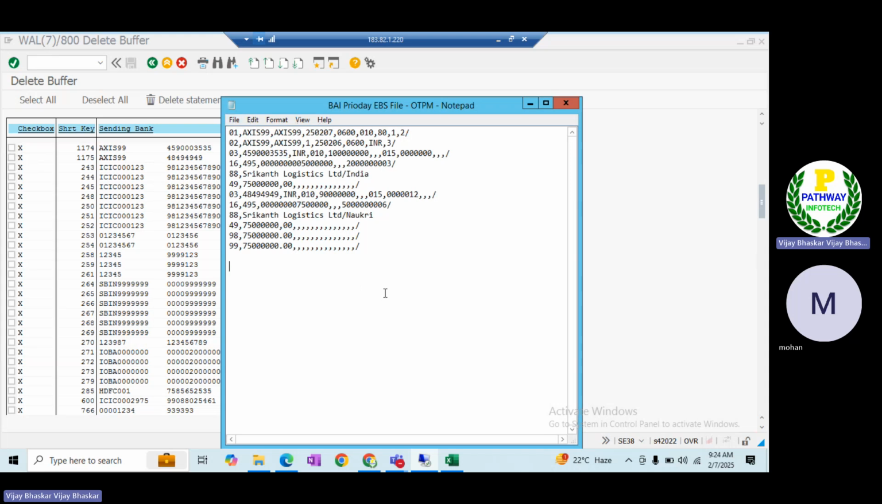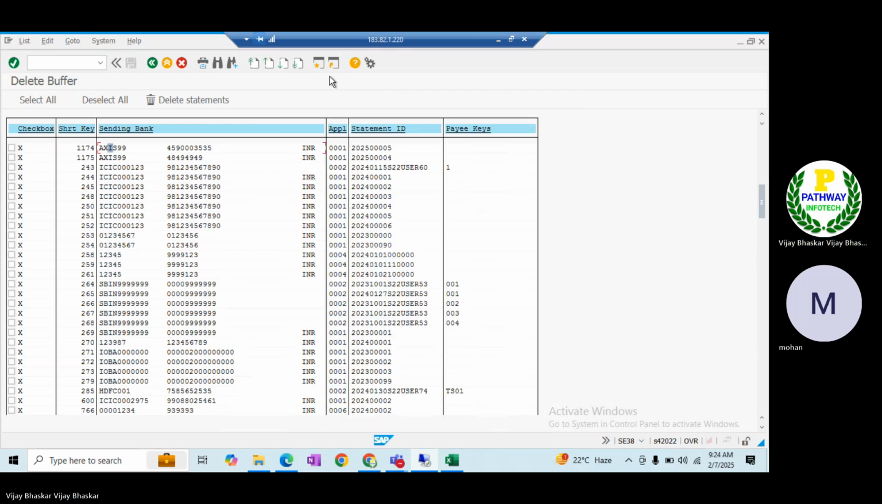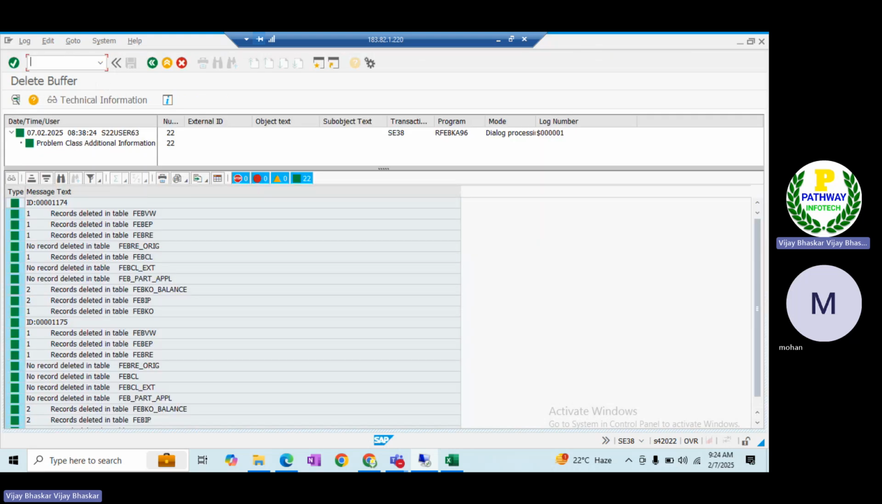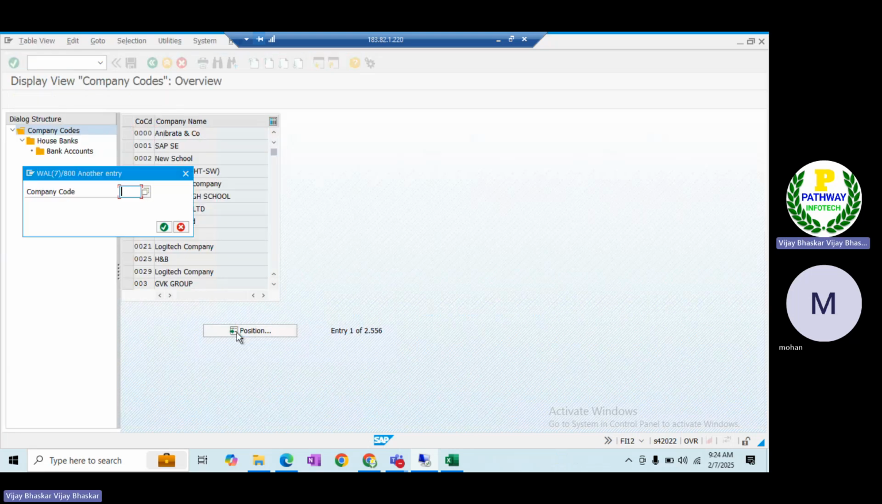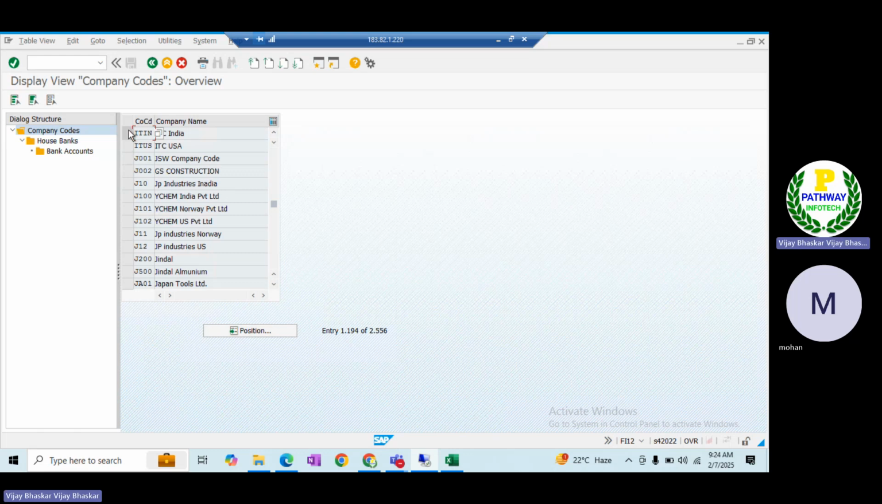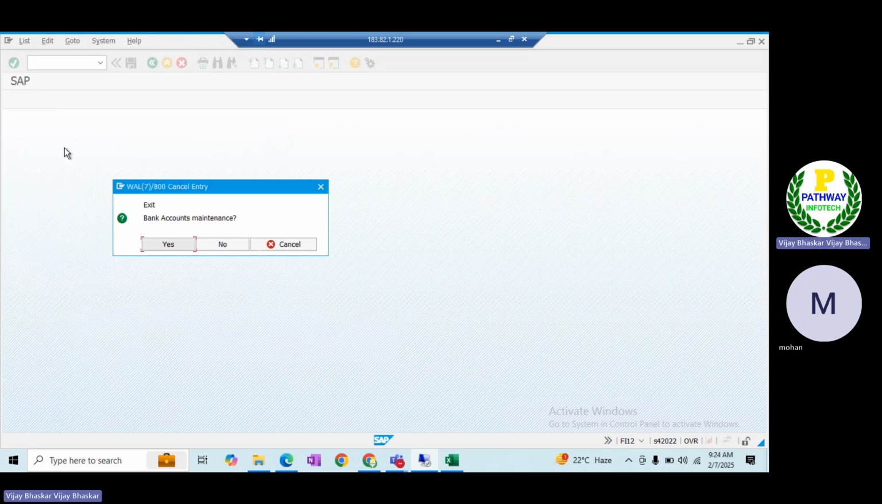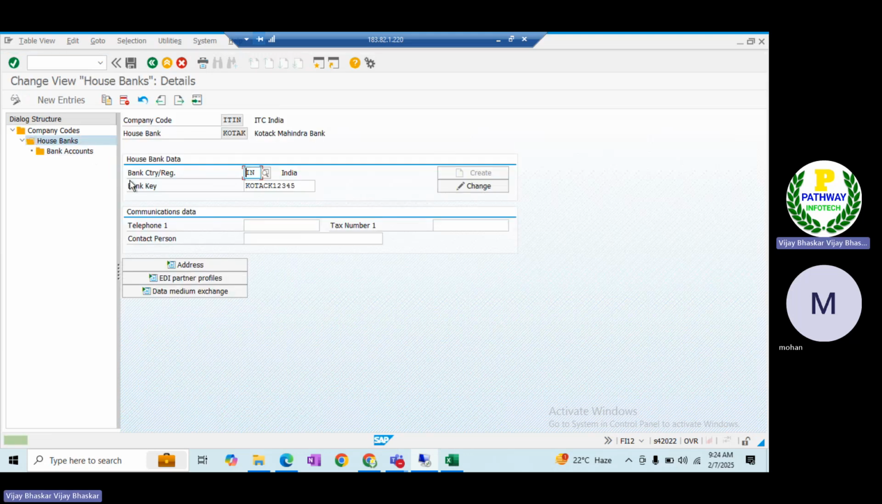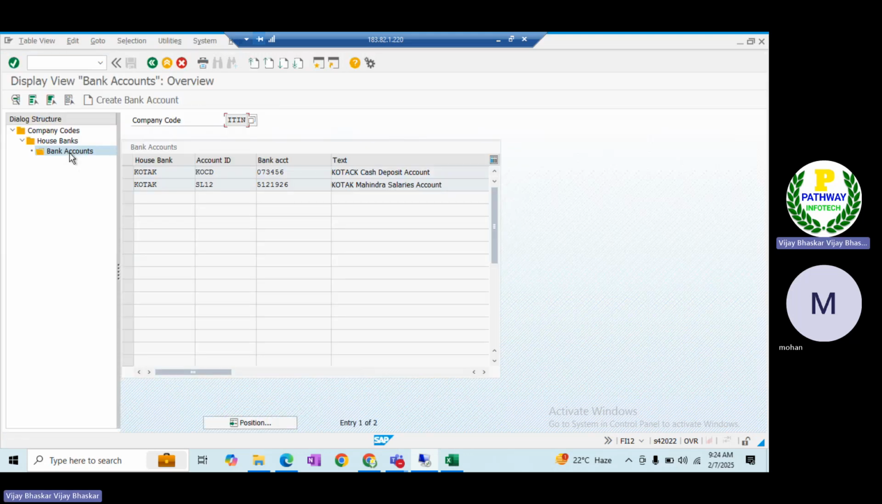To avoid this, you can delete the statements from here. If you want, you can select which one you want to delete and delete, so the statements will be deleted. Now to correct that, go to FI12 transaction code and enter the proper details. Select the company code, because the company code which I entered is a different one. That is the reason the system is throwing that error. Now let me adjust it.